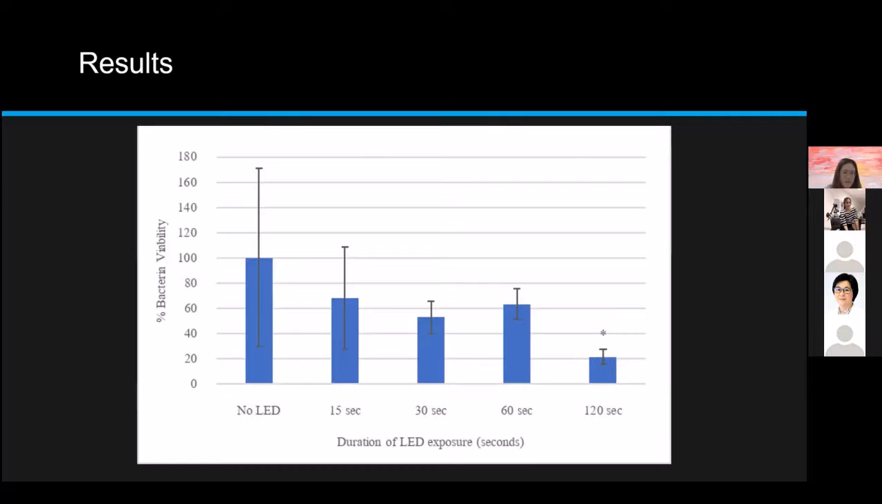Okay, this graph depicts the percentage of bacterial viability. Our results show that exposure to LED for 120 seconds significantly decreased the percentage of bacterial viability compared with those exposed for 15, 30, and 60 seconds and a control group, at p-value less than 0.005.